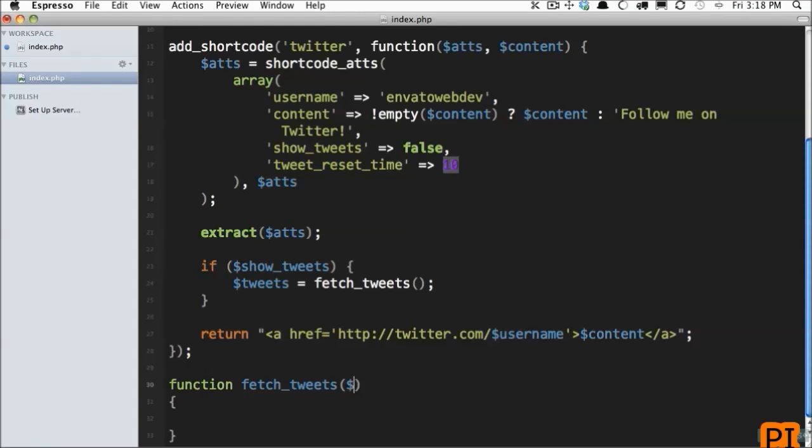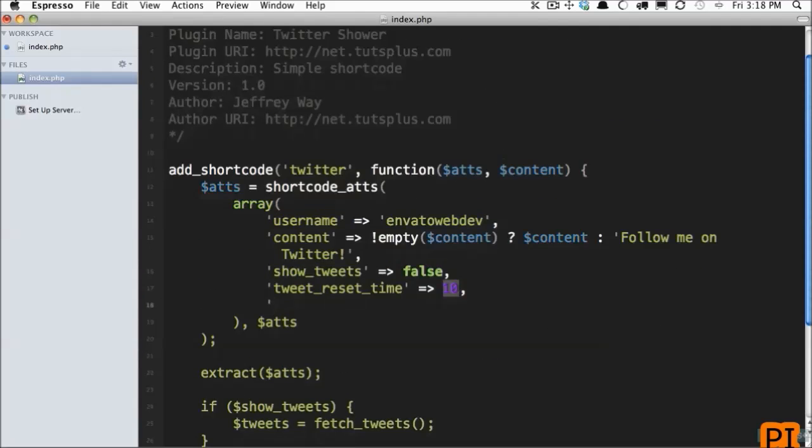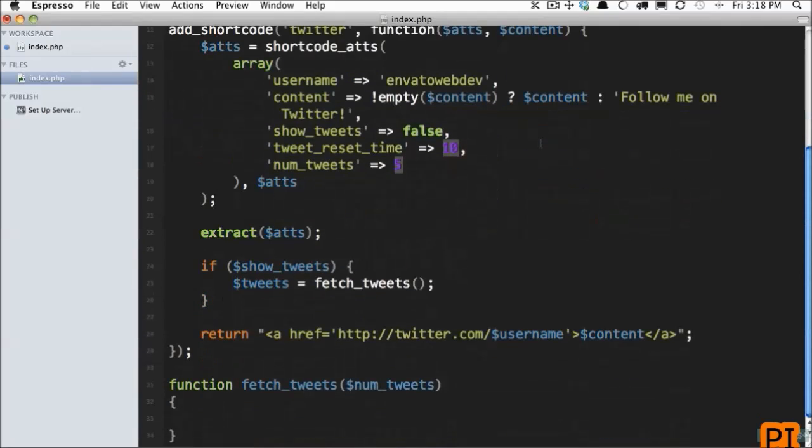Well, first of all, we need to know how many tweets we should fetch. So we'll accept that as num tweets. That should be another thing we include, along with whether or not to show the tweets, how often to fetch new tweets, and the number of tweets to bring in. So num tweets, and by default, I'm going to set that to 5. We'll display the 5 most recent tweets.